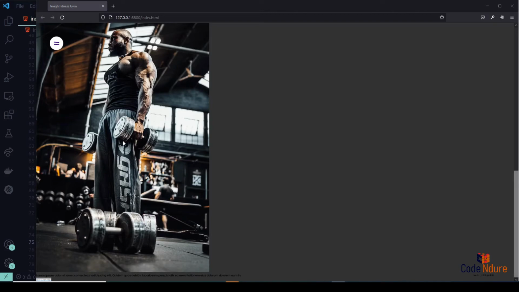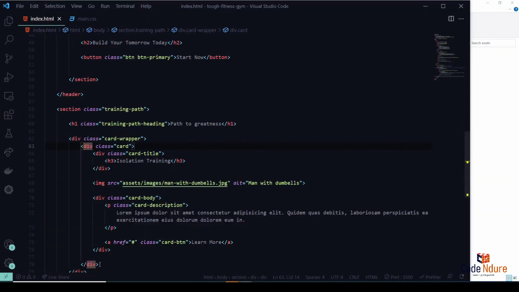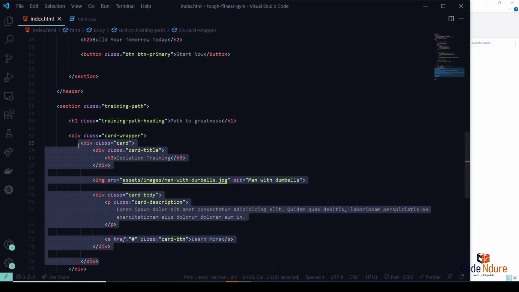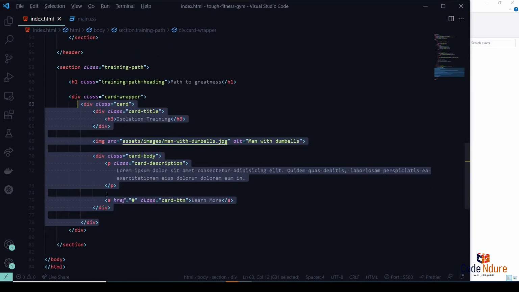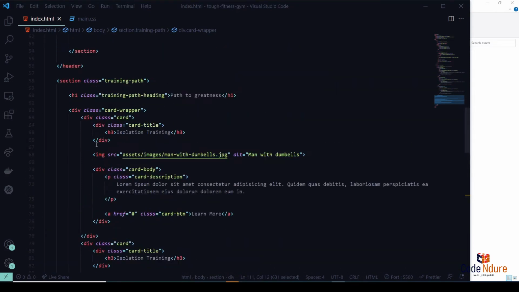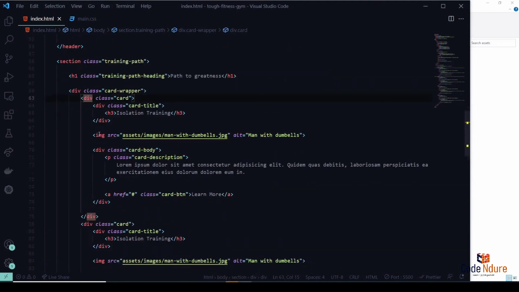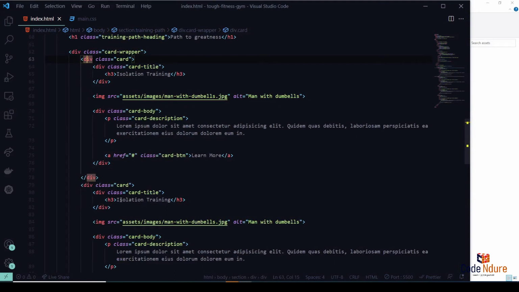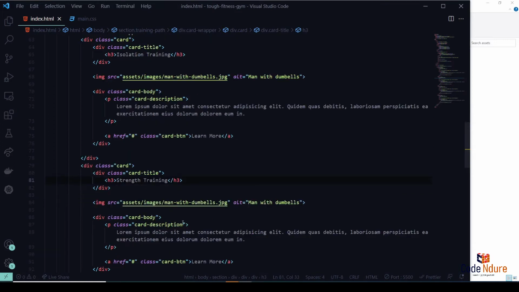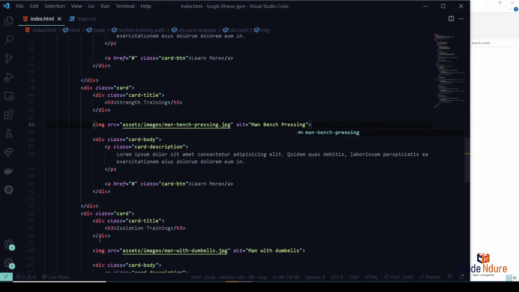So let's duplicate the card and modify the contents. So we'll select our card div and duplicate it 3 more times. So that's 1, 2, 3. So scroll up. This is the first one. The second one is going to be strength training. The image is man bench pressing. We can leave everything else the same.